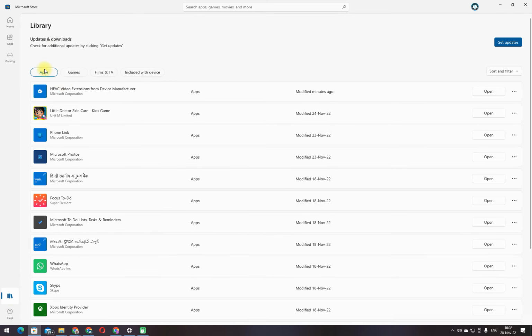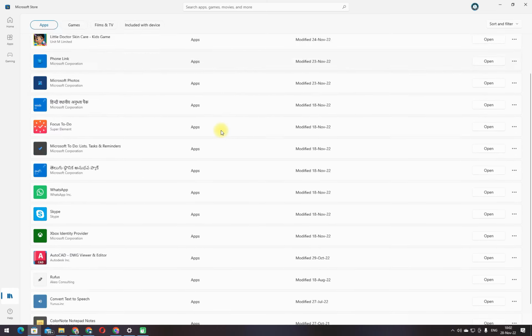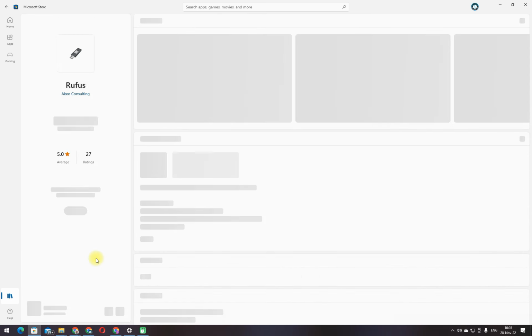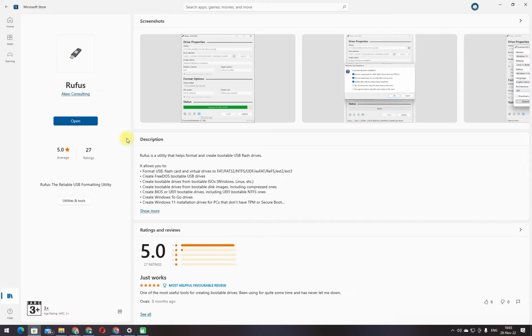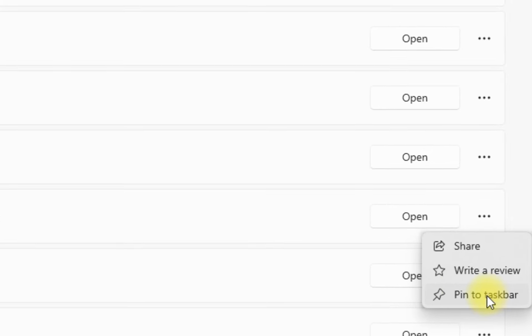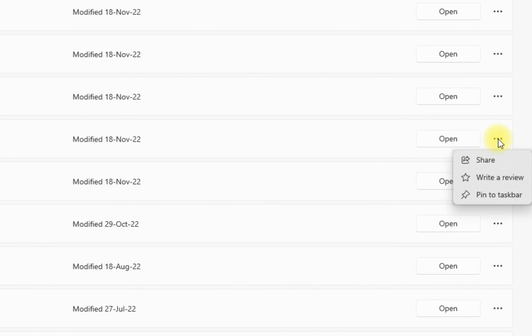You can check the library for apps, games, films and TV, and included with device. Here you can check all the applications installed on this PC. If you want any application to be removed, we'll just click the application and the option will be available here. Friends, if you want to share the application, write a review or pin it to the taskbar, you can click the three dots here and get the options.